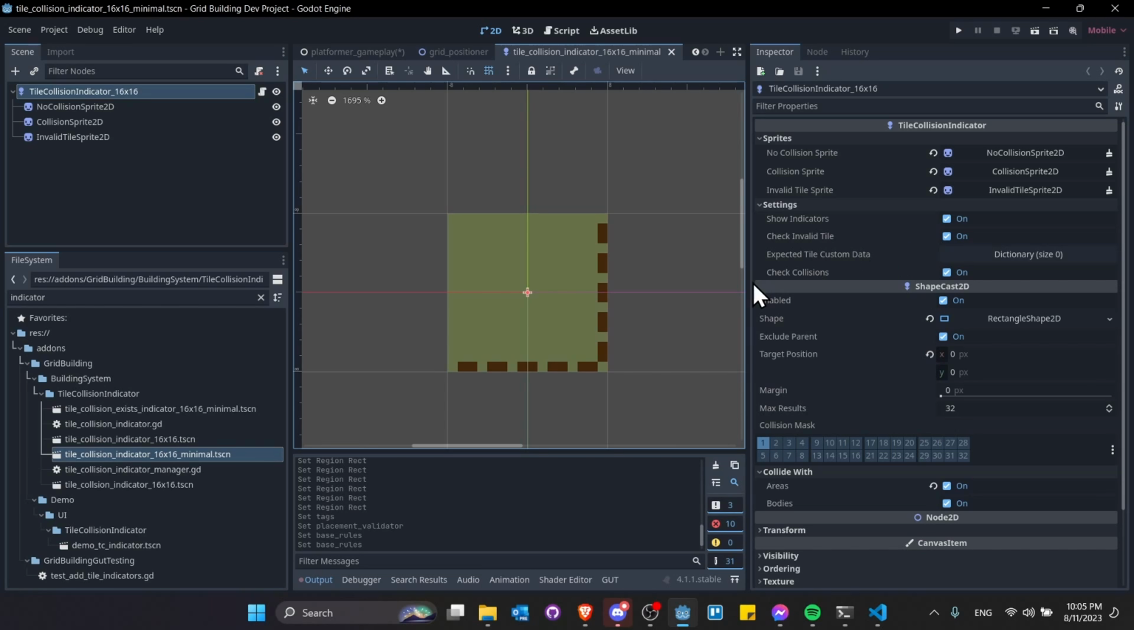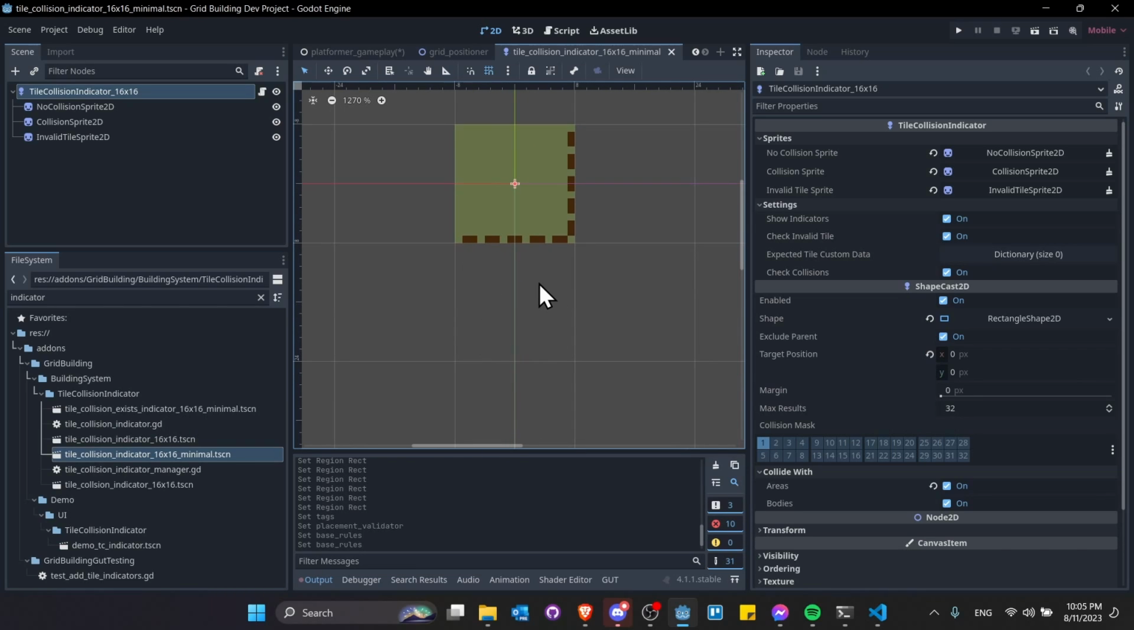So by default, a tile would be considered invalid if you are trying to place it over an area of your tile map that has not actually been used, does not have any tile information inside of it. But if you want to get a little bit more complicated, like we would want to for a platformer, we would add an expected tile custom data. So we would do that more with the tile collision exists indicator. So we can check beneath, let's say where the box is being placed, to make sure that the tile underneath is ground. So we can add expected custom data.